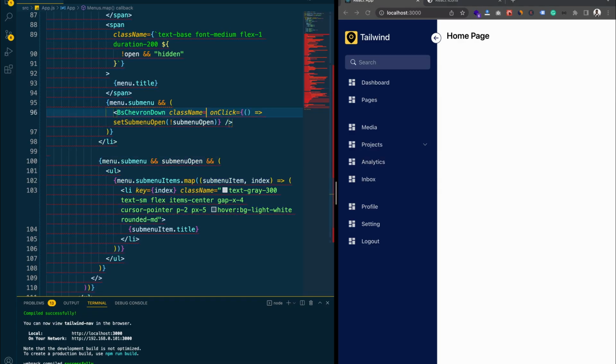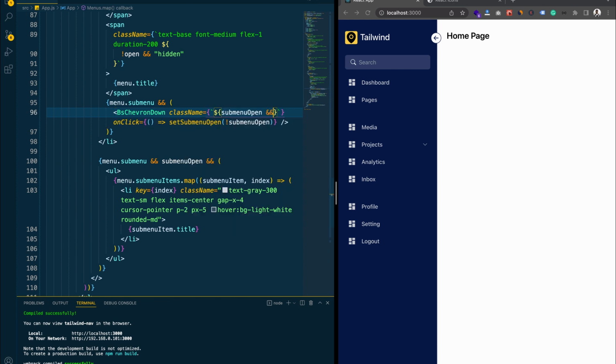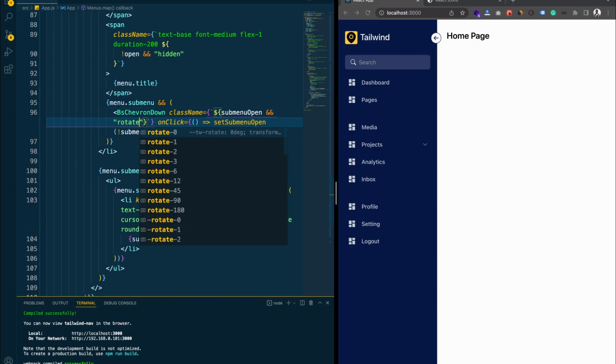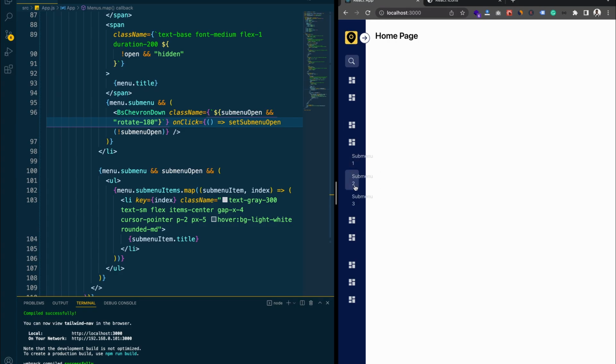And here similarly we need to rotate the icon. If the submenu open is set to true, that time we will rotate it. Now let's see. So it has been rotated, right? Now one other thing, when it is open, that time it is showing these submenu items. I don't want that, and that I can do pretty easily by providing open here. That means when it is open and submenu open is also set to true and we have submenu items, then only it will display these items.